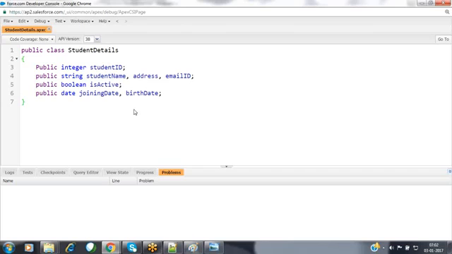Then, how can we create the object? How to assign the value for these members? How to access these class members from the outside? We'll see practically in tomorrow's session. In tomorrow's session, we are going to discuss how we can create the objects and how we can assign the value for these class members and how we can retrieve the value from these class members.